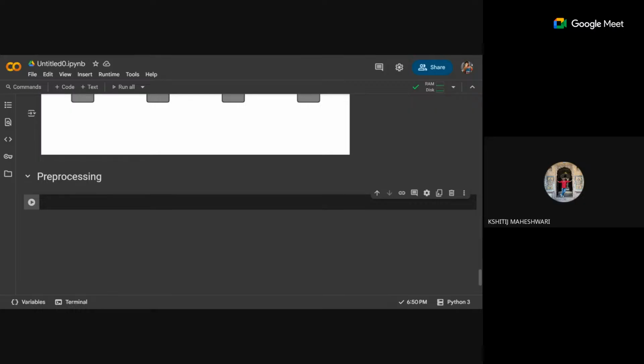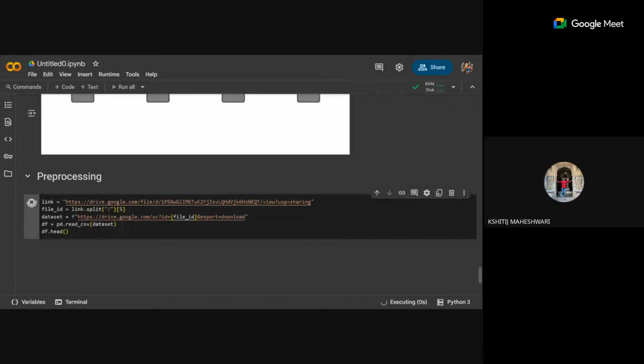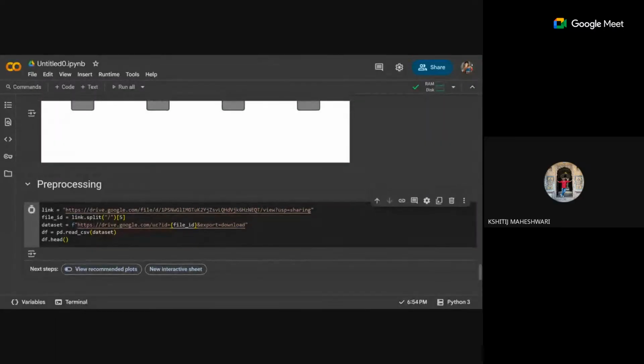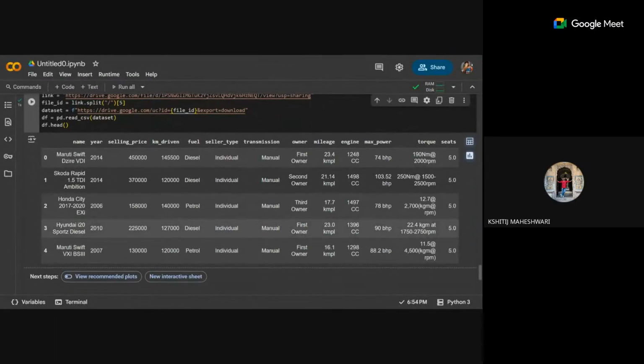I'm sharing a link to the data set in the chat box. You can use this data set for the pre-processing exercise. Copy paste the code and run it, so the data set will open in front of you.